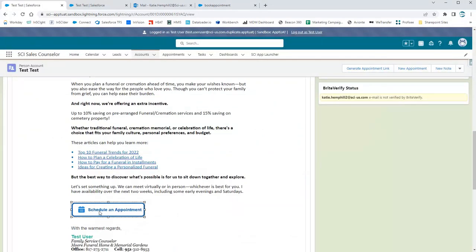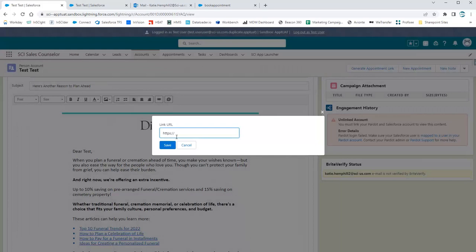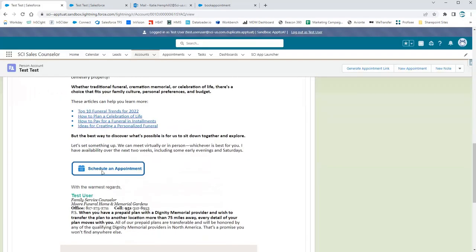And make sure to select the button in your email template and then click the link icon before pasting your URL into the link URL box and select Save. We have successfully embedded our link to this button, so now when an end user or customer clicks this button in their emails, they'll be directed to the scheduler workflow.